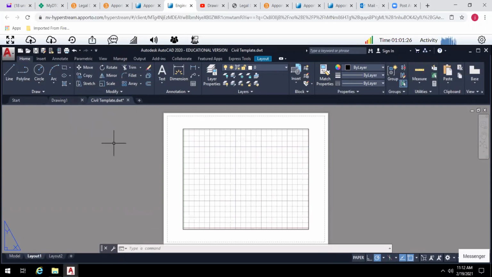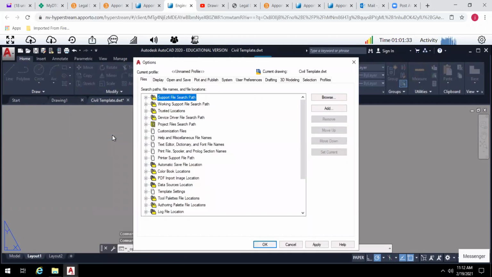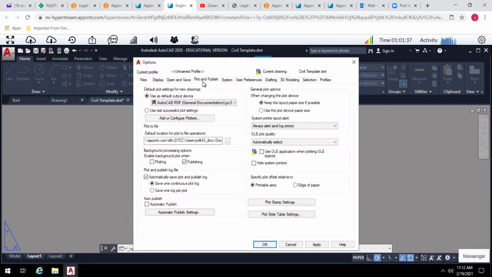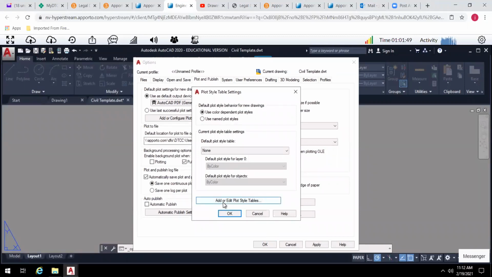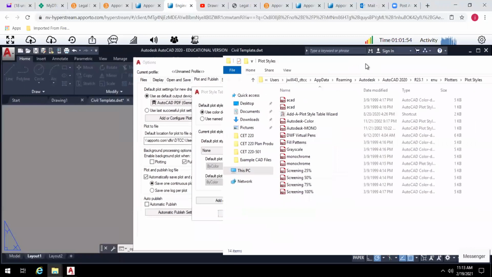All right. So let's go to options again. Let's go to plot and publish. That tab. Let's go to plot style table settings. And let's go to add or edit plot style tables, right? Good. I'm going to pull it over here like this. Good. So then what I want to do, I'm going to come down here to the folder.